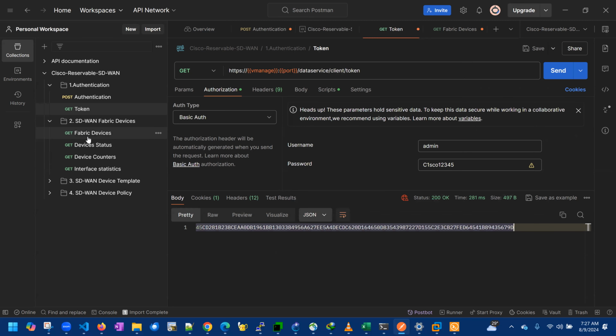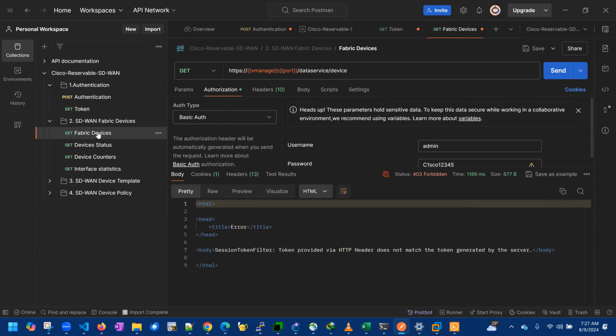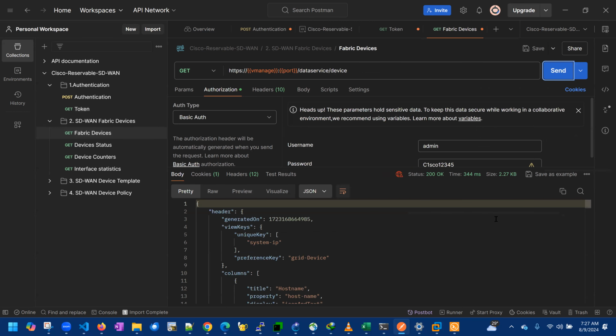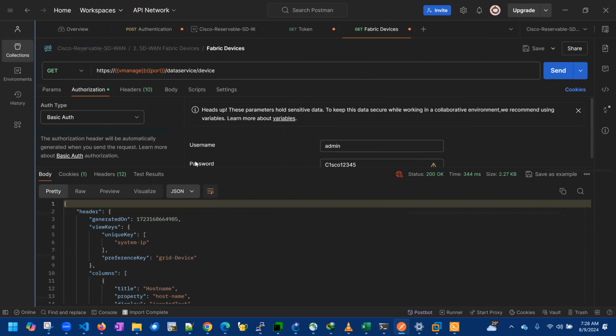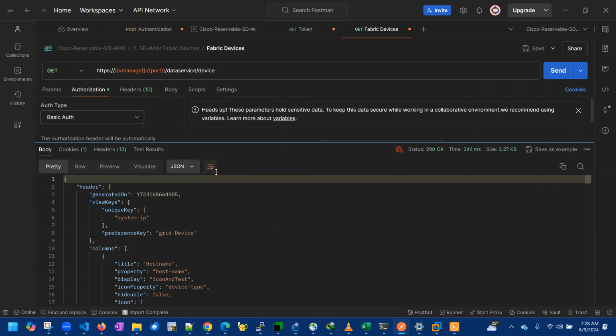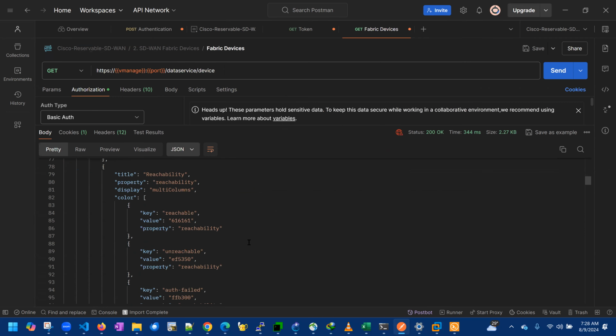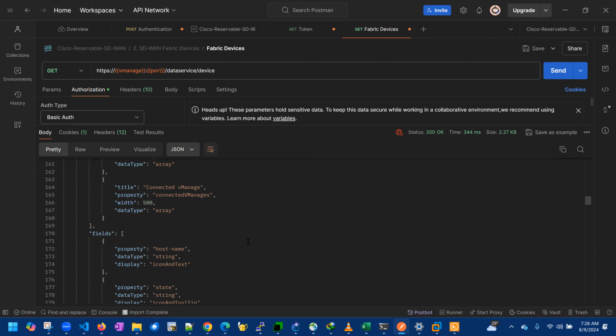Now let's go here to the Fabric devices and click send. And now you are getting the result. So that was some token issue that we have corrected. And now we are getting the result. Now this is the result that you can see. It is telling that the SD-WAN devices. Let me show you one of the results.